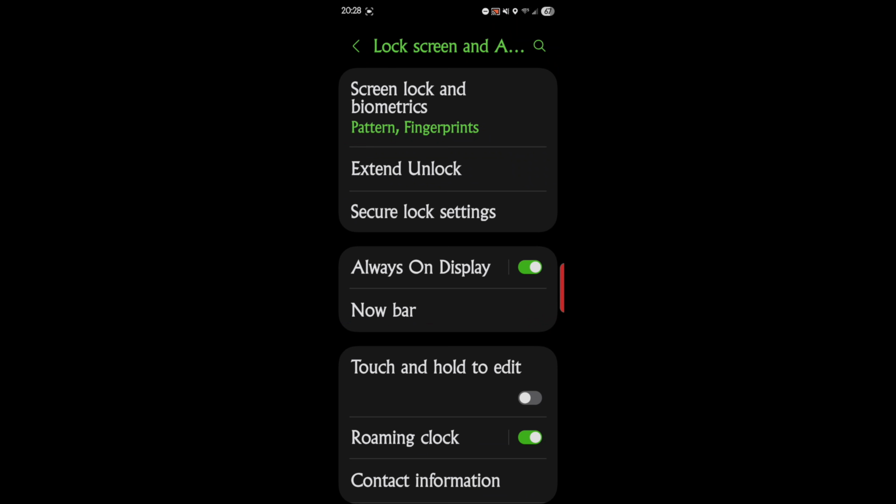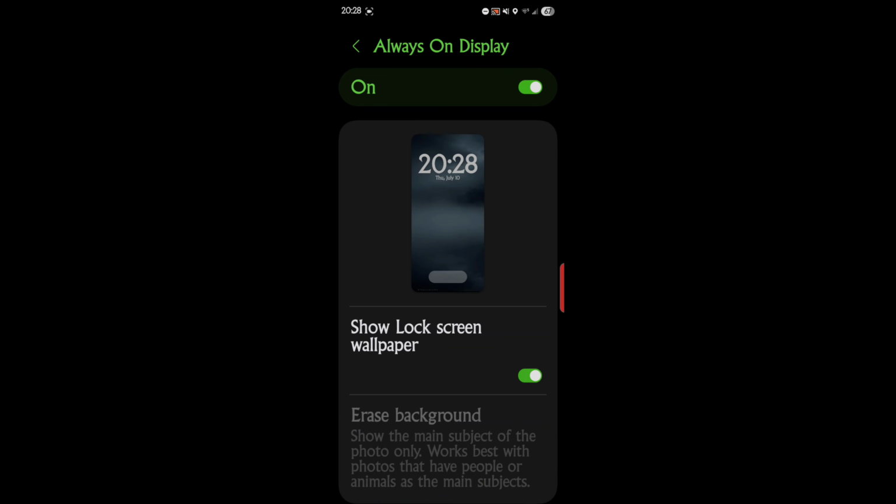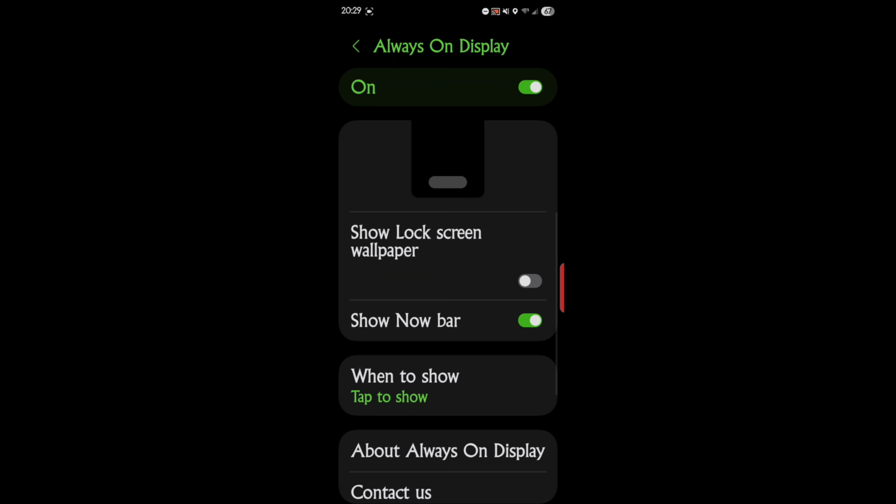So always on display is turned on, of course. We'll go into this and let's just go over all of these settings here. So we have always on display on, show lock screen wallpaper. I have that turned off. I don't care to see the wallpaper if I'm trying to look at the time or the date or a notification that I just got. I don't want that. Show now bar, that comes in very handy. The now bar has a lot of good information on it.